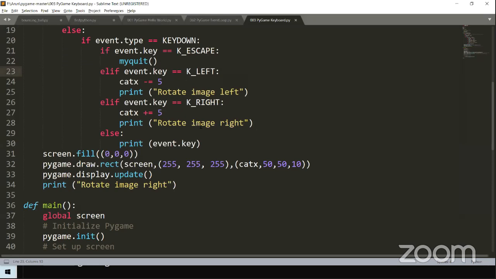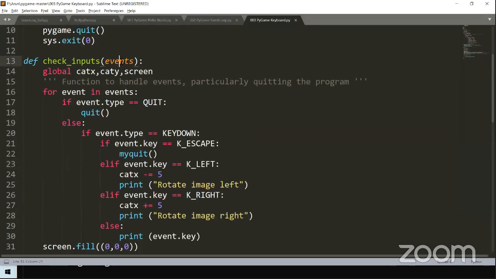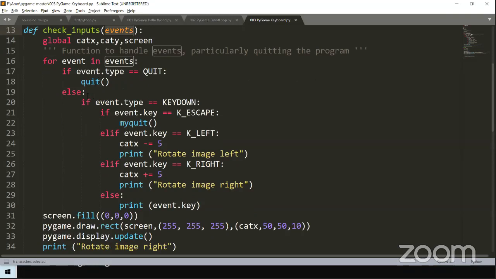I'll show the code here. If I press the left arrow, it comes here and goes to the else part and says: if it is a right, change the image position, x-axis +5. If it is a left, x-axis -5. That's all I'm doing. This is the simple logic I've written for the event handling. These two lines are the business logic.